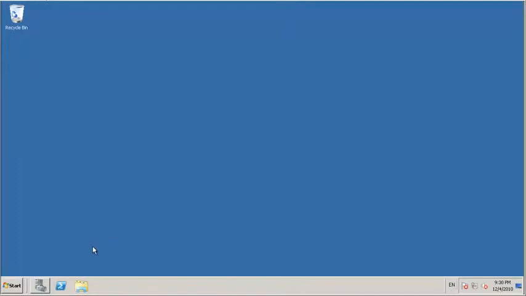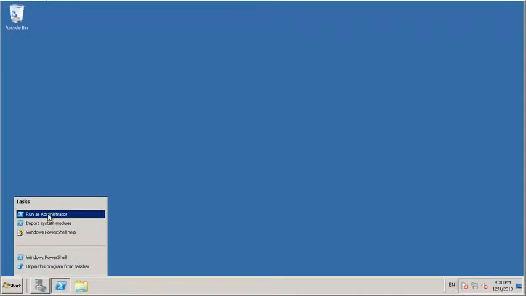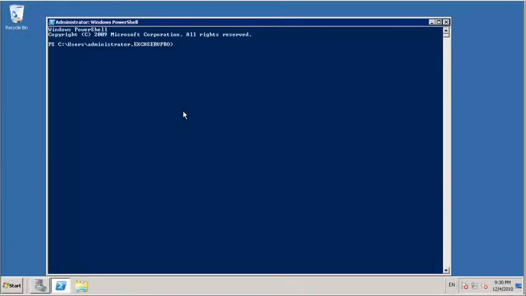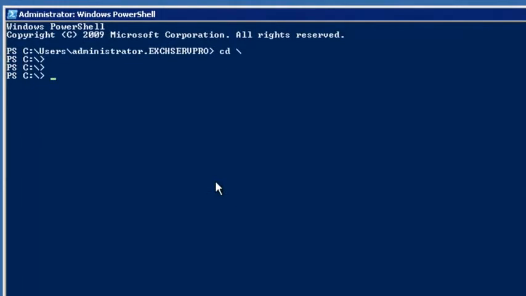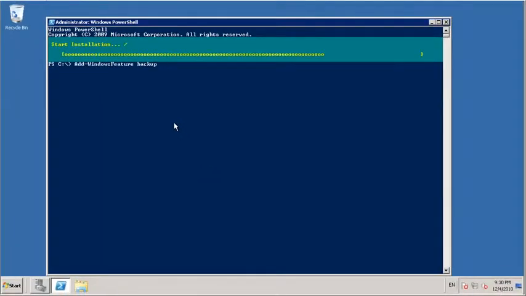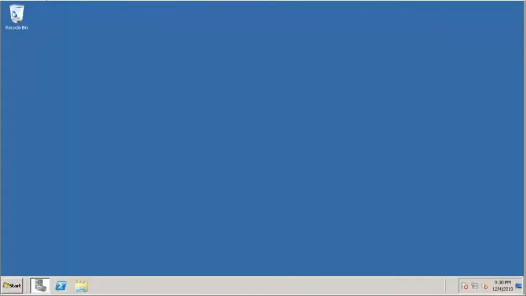The first thing we want to do on our server is install the Windows Server Backup feature, because it's not installed by default. So to do that, we just launch an Administrator PowerShell and run the following commands. This will install Windows Server Backup for us. Okay, we can close that.